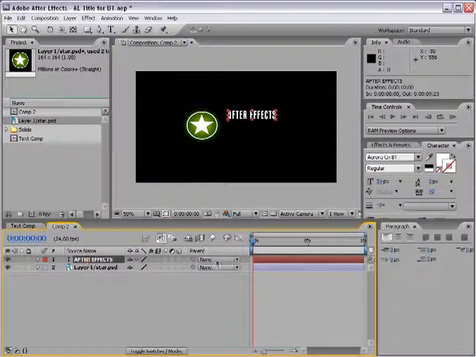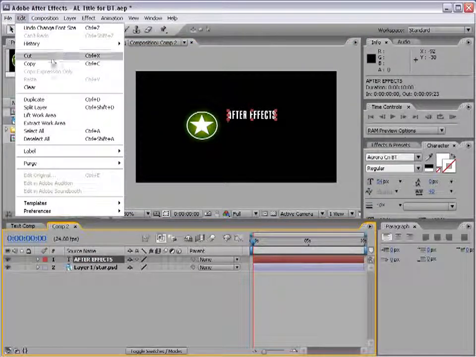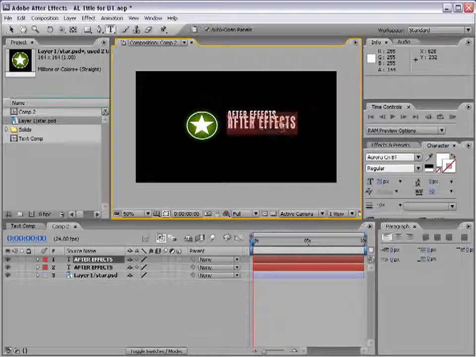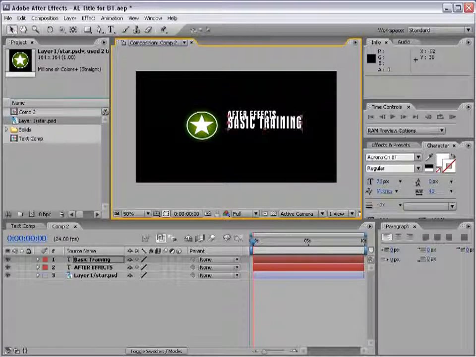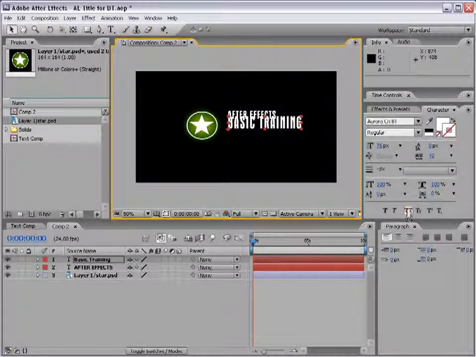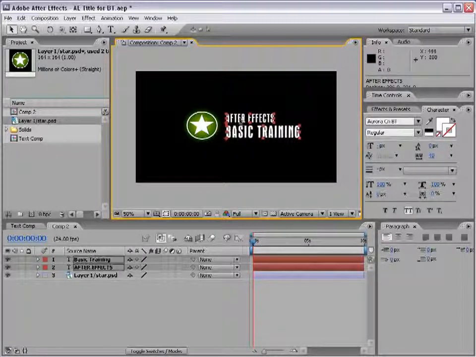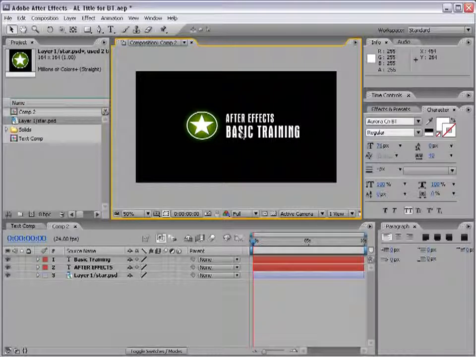Then I'm going to select the layer and duplicate it. So I can choose Edit, Duplicate. I can also hit Control D, so pay attention to those shortcuts. So now there's two copies. Now I'm going to go ahead and scale this second copy up a little bit. And I'm going to type Basic Training. Now I do have the all caps button checked. I'm going to go ahead and move these down a bit. Okay, so if I position these accordingly, I get sort of my logo from the basic training series.